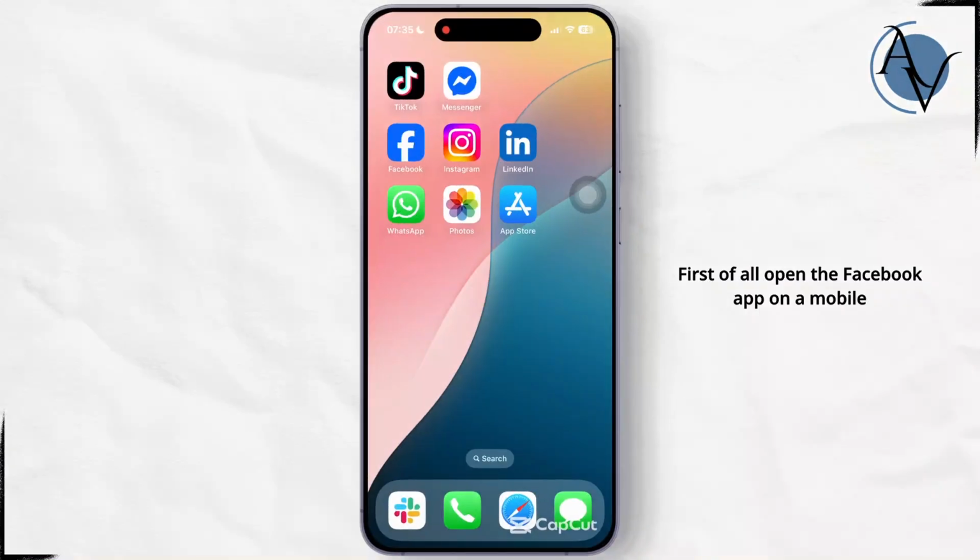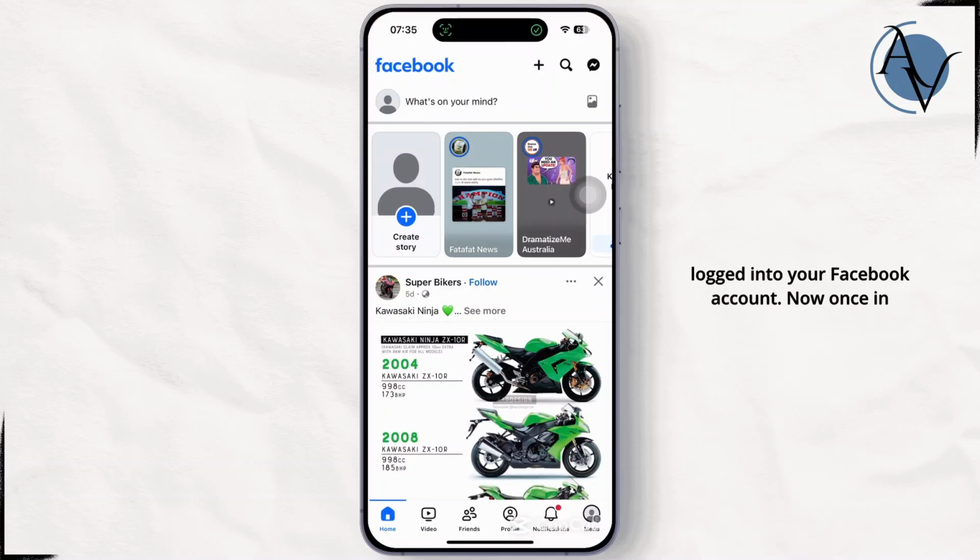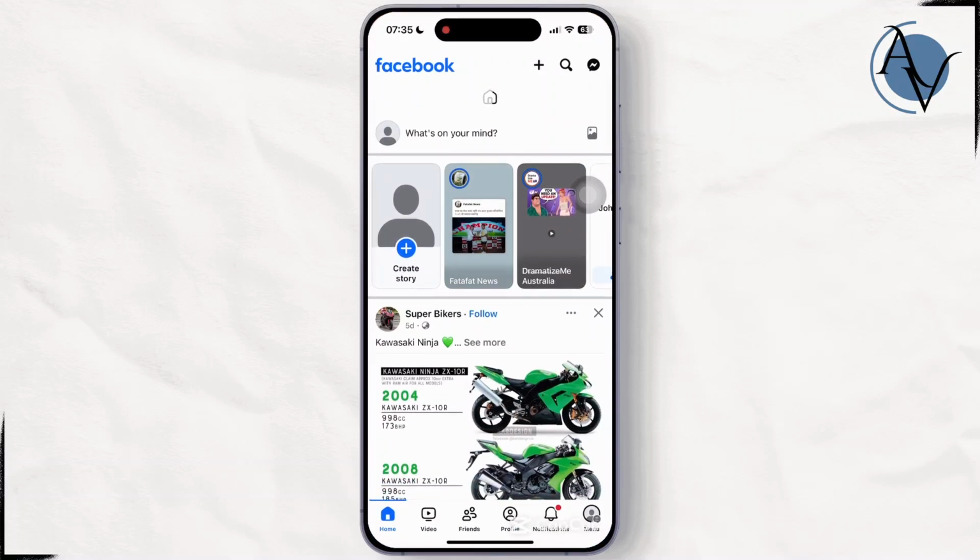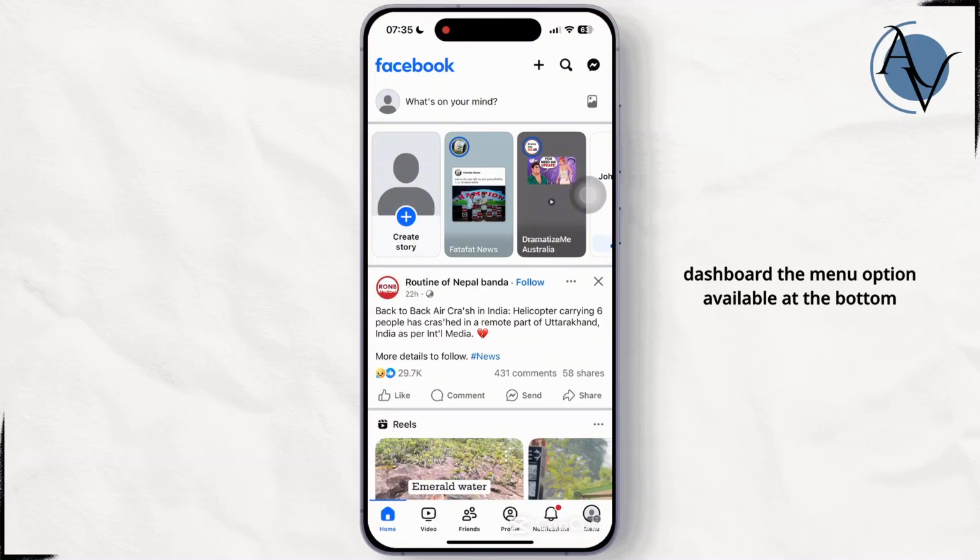First of all, open the Facebook app on your mobile device and make sure that you are logged into your Facebook account. Now, once in there, simply tap on the three-line menu option available at the bottom right corner of your screen, and navigate to the Facebook profile menu.